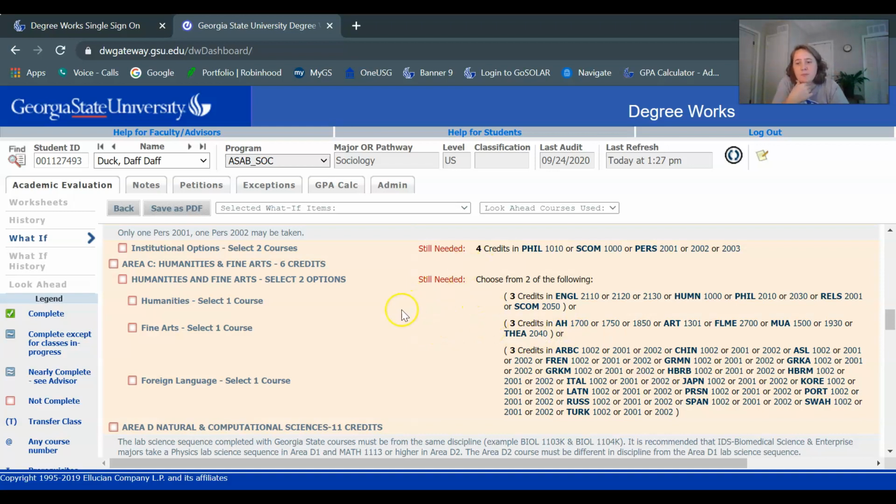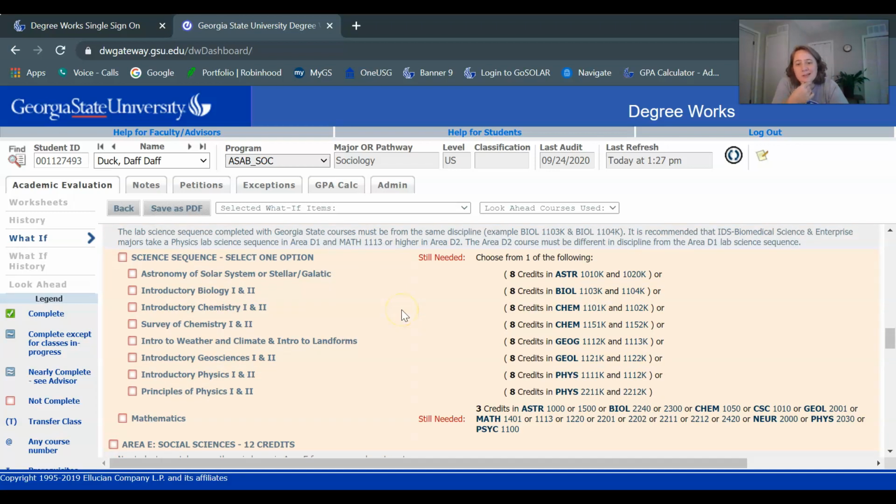So those are your options there. Area D is going to be your science section for your core. You'll notice that principles of both chem and bio are not in this section because they are actually required somewhere else. We'll get to that eventually. That being said, you are required to take a third science sequence.